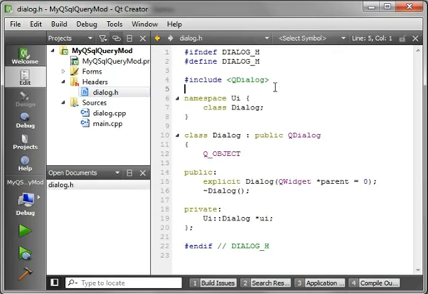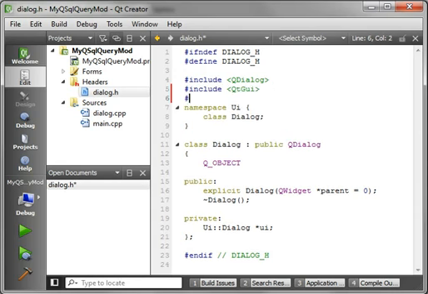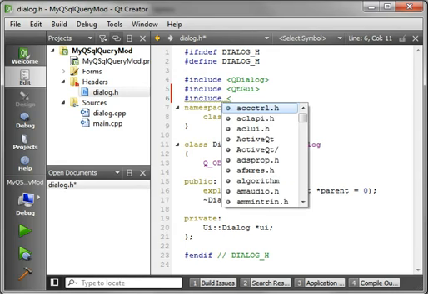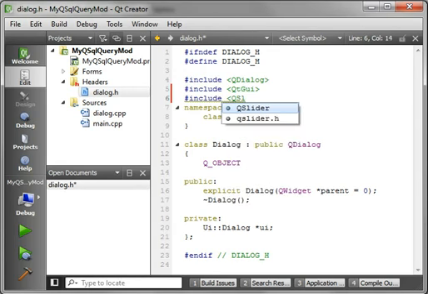Alright, now we have to add in our includes. We'll say include. And I've gotten quite a bit of flack for doing this, and I apologize. It's just much faster. We will say QSql.